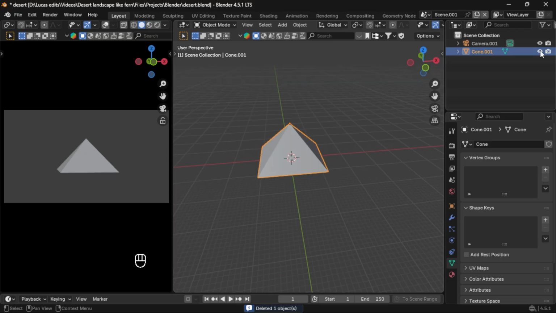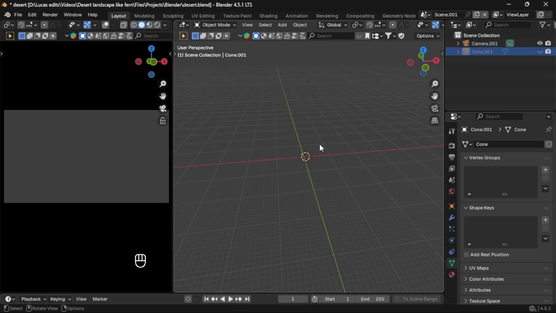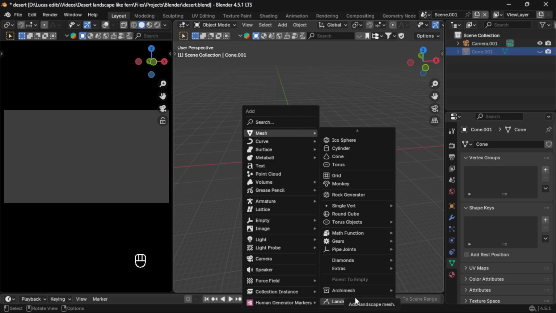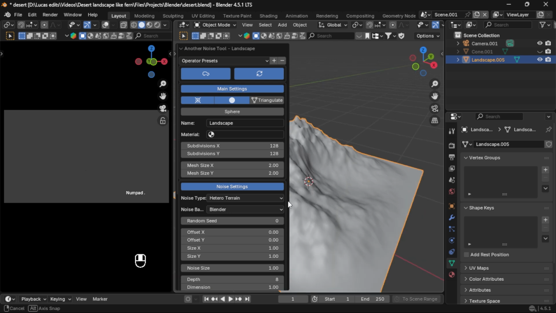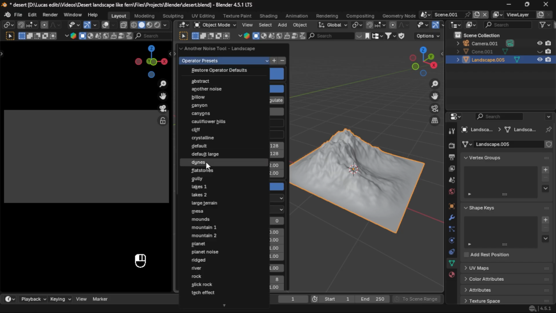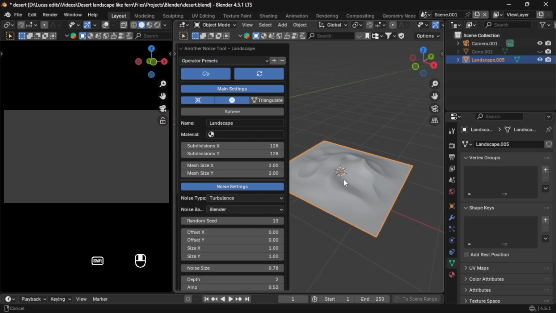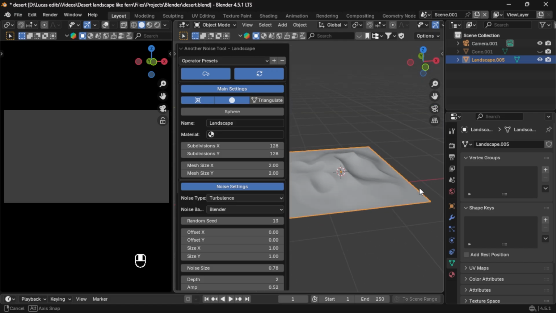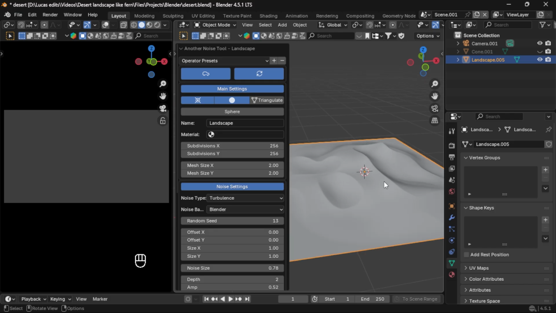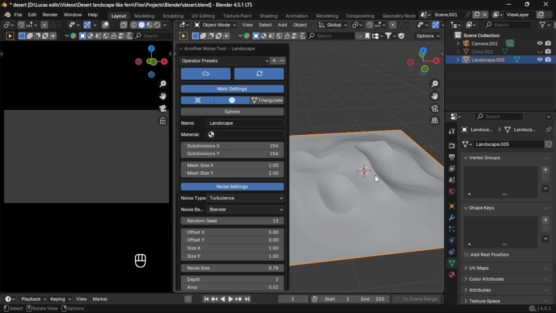So first I'm going to hide this just to be able to work more comfortably. And now Shift A and landscape. And now dot on your numpad, and we will be able to see the landscape. So this is the default landscape. You have to go to operator presets and select dunes, and this will give you a preset that is already similar to a desert. So what I recommend you to do is increase here the subdivisions, let's say to 2. So you multiply this number by 2 and you'll see that this is more detailed now.